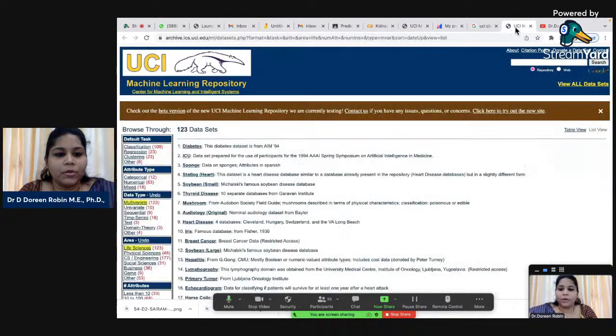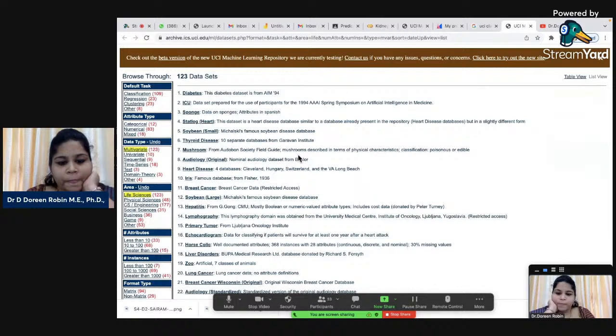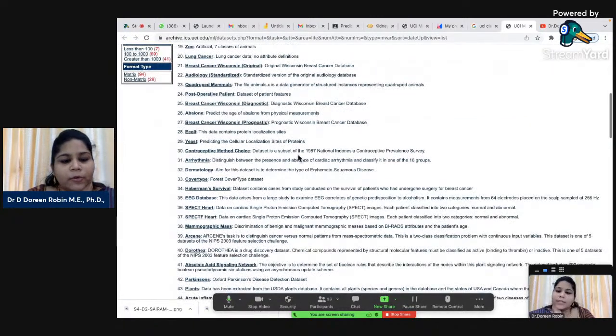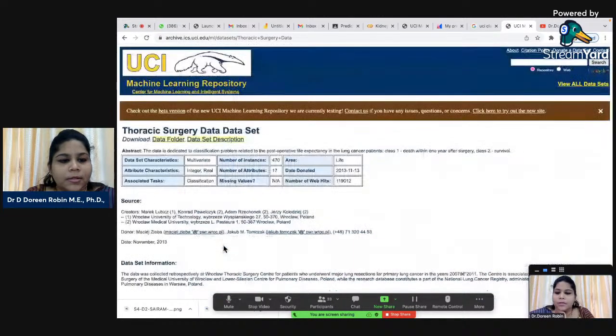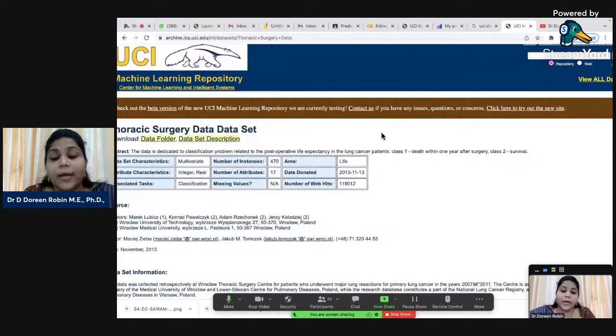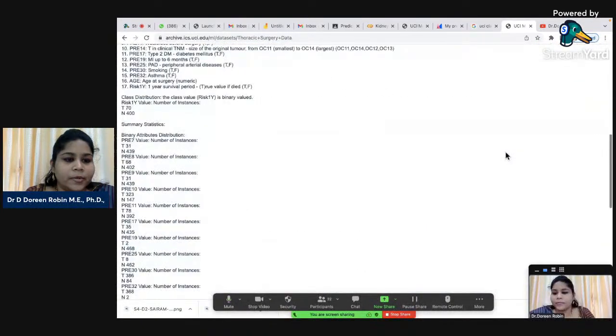Yeah, now I would like to give you one data set. See how many data sets you have got for just disease. Able to find it out? So this is thoracic surgery. It is a classification problem: post-operative, after operating on lung cancer. If the class is 1, the patient died within 1 year after surgery. If the class is 2, they survive. Can you see?